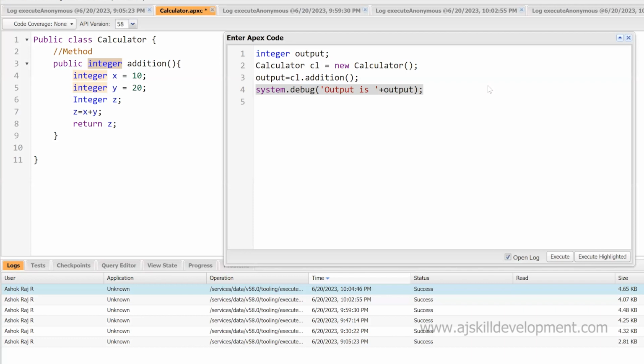Okay, so whenever we are executing any code, we are going for the Apex anonymous window. We are going to return in the Apex anonymous window only. Correct.